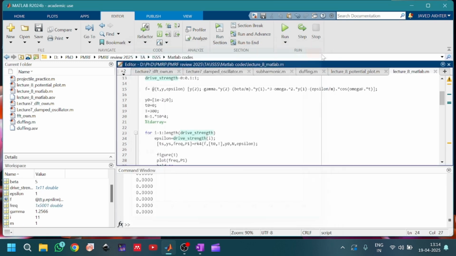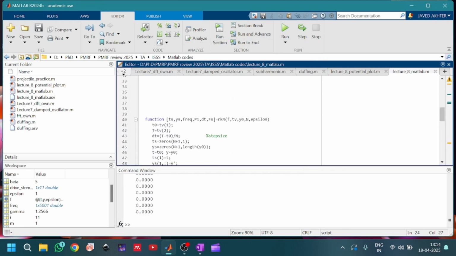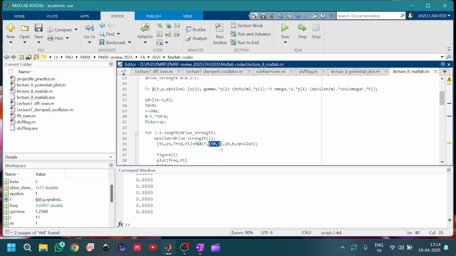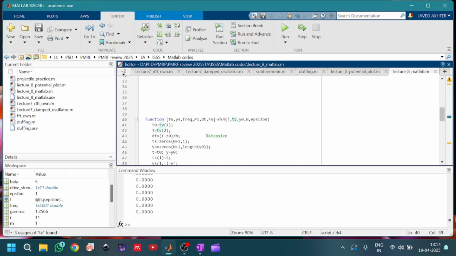So now it is working. The issue was that whenever you are defining a function, initially it was written like this, and you cannot put any array in the input here. You have to write a single value, a single variable. So TV can be a scalar or it can be an array also.